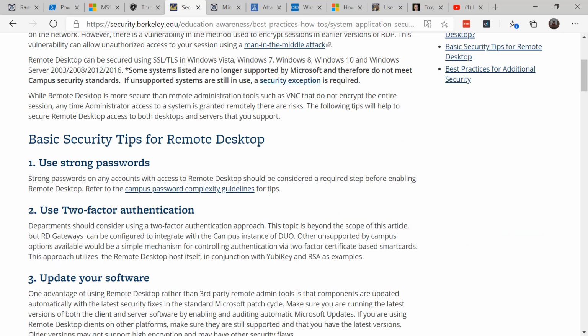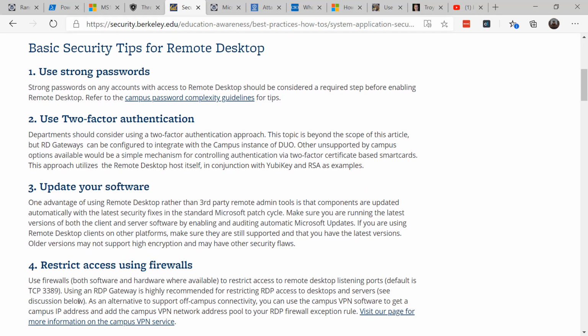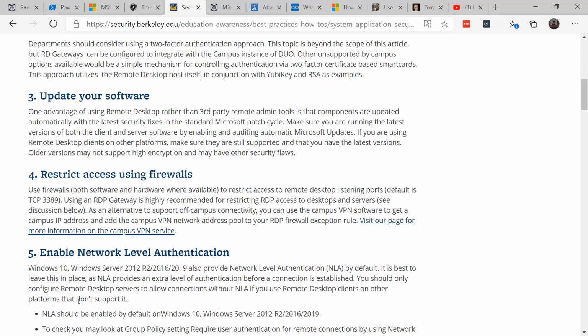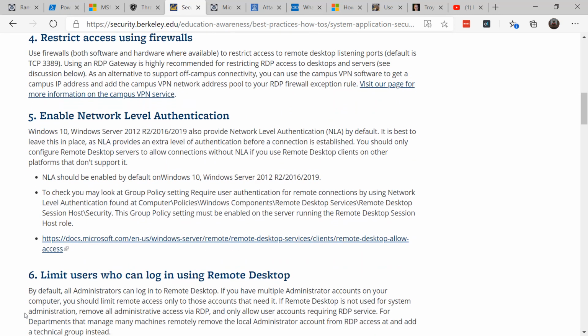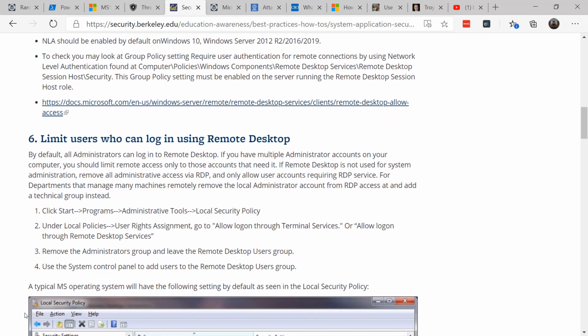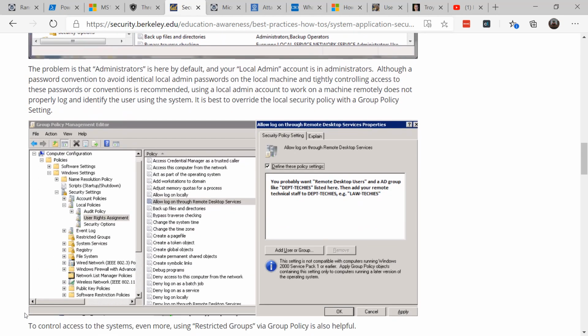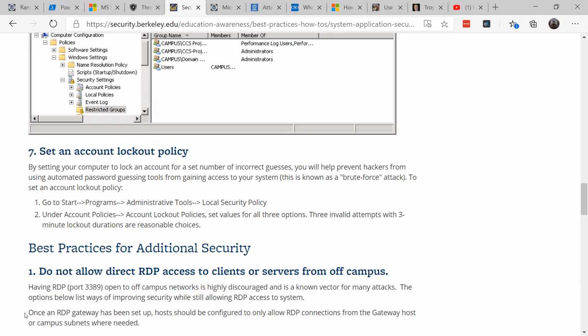As this UC Berkeley tip says: use strong passwords, use two-factor authentication, make sure you update your software, and restrict access using firewalls. You can limit the ability to remote in to specific IP addresses, ensure that you're using Network Level Authentication, and limit users who can log in via remote desktop. Set an account lockout policy. Don't allow remote desktop for servers or workstations from off-campus. Make sure you protect yourself behind a VPN or some other solution. Again, do the basics. The attackers know the low-hanging fruit and will go after you.